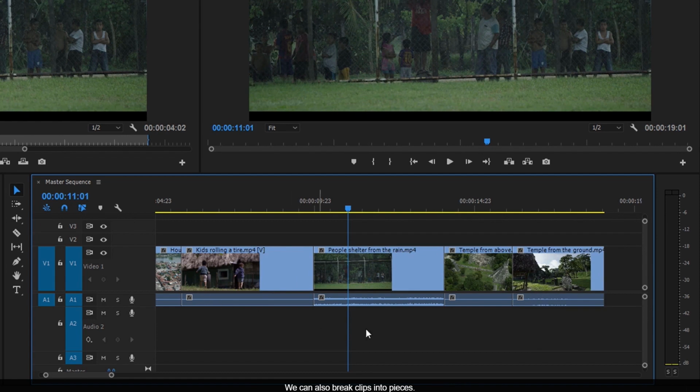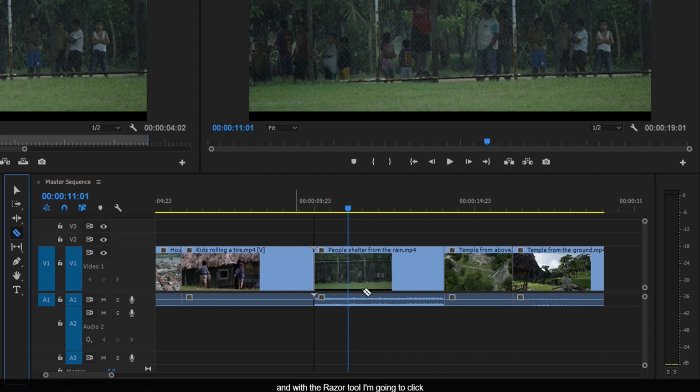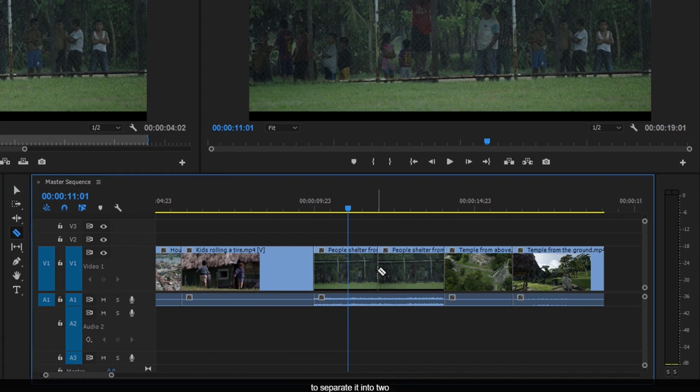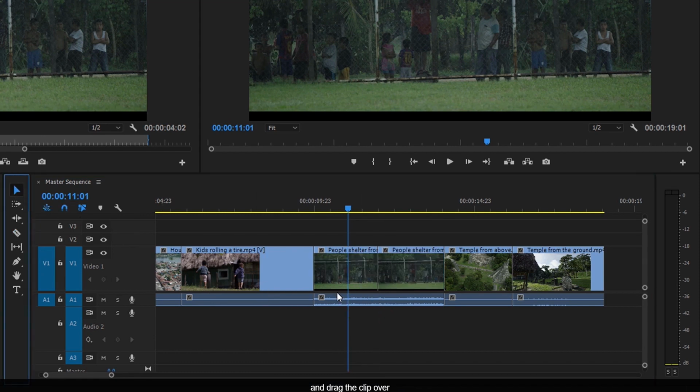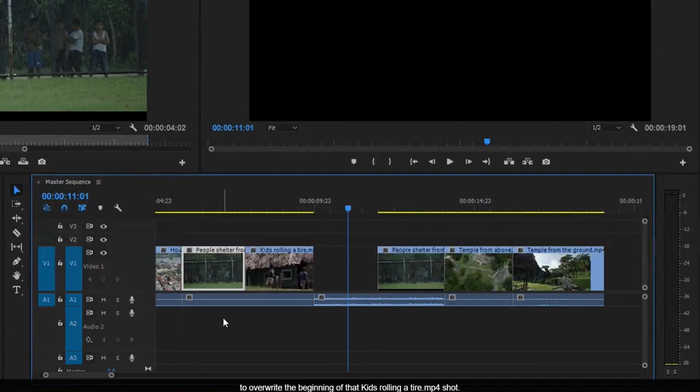We can also break clips into pieces. This clip was just a little too long for my purposes. So I'm going to get this razor tool, and with the razor tool I'm going to click round about the middle of the clip to separate it into 2, and then I'll get my selection tool and drag the clip over to overwrite the beginning of that kids rolling a tire shot. But I've got a problem.